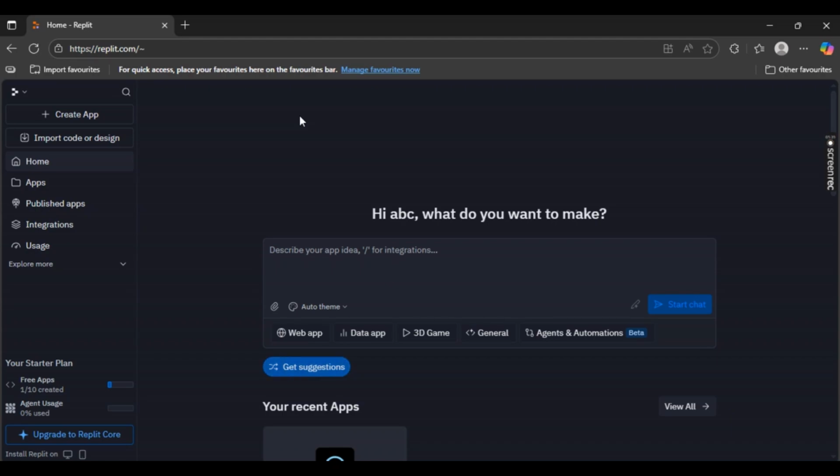Want to know how to change your theme in Replit AI? So if you want to personalize and add your own themes in Replit, this video is for you. In this video, I'm going to show you how you can easily use Replit.com in order to change your theme or your chat theme. So let's get straight to it.